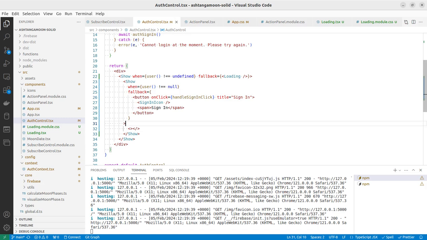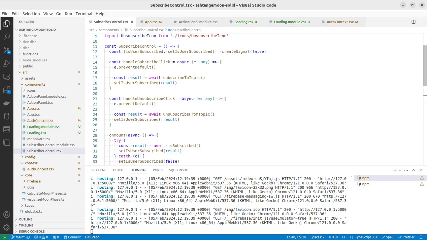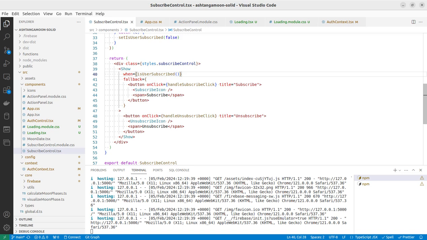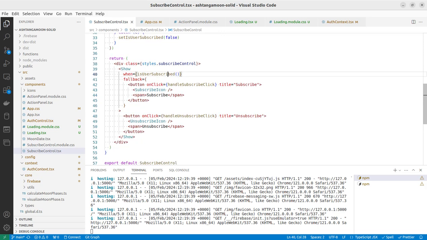So let's assume the authentication control is good enough. We have a loading component which we can actually reuse for the subscribe control, because with the subscribe control we have the same problem. The problem is that we display the subscribe button as a fallback for cases when we don't yet know the subscription status. We shouldn't display this button. We should display the loading component instead.